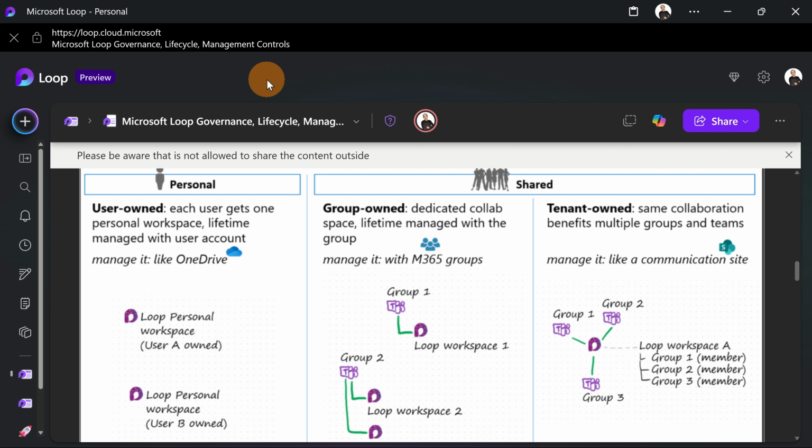And then you can also assign a group, for example, as a member of this Loop workspace. This is easier if you want to share a specific workspace with a team.